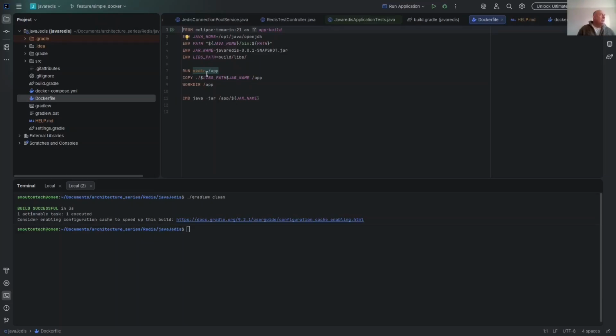And we've created an app folder in the root of the image. We will be copying the jar file into that app folder, and we're setting that as the working directory. And finally, we're specifying the command entry point of the image for the container to run to be java -jar and then the name of the jar file.